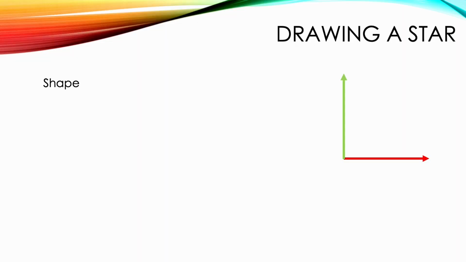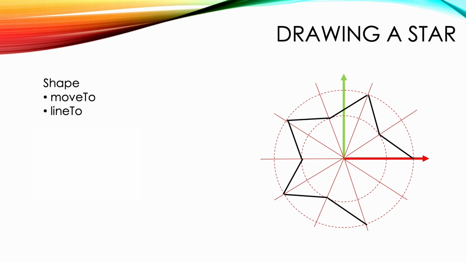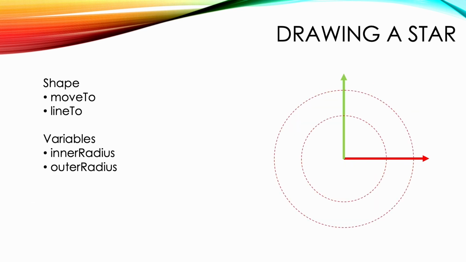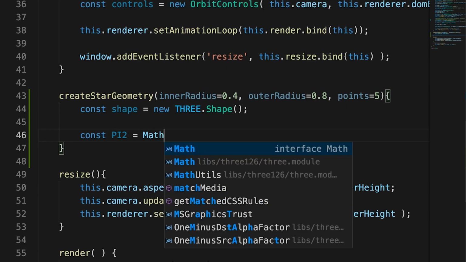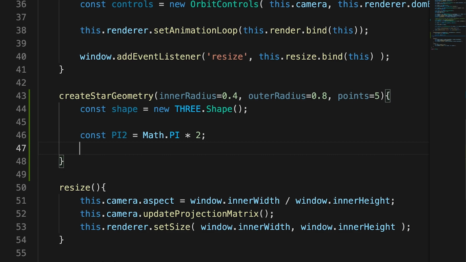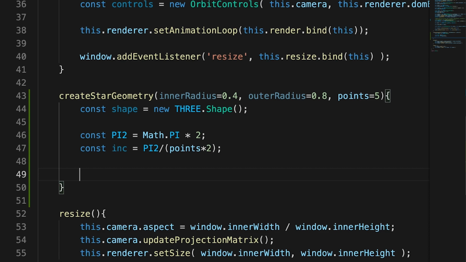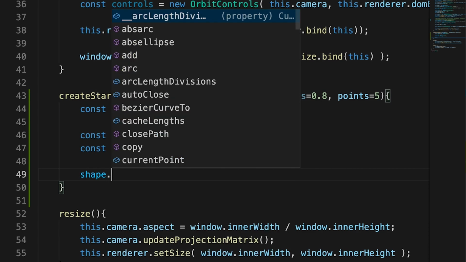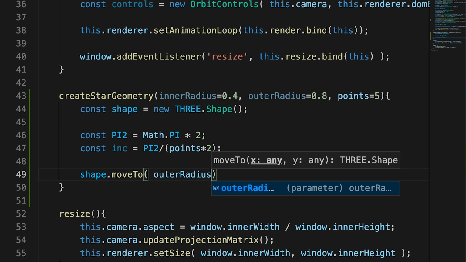First, the shape. A shape instance has moveTo and lineTo methods. The idea is to draw a shape in the XY plane. Here we draw a 5-pointed star. We define an inner and outer radius for the star and then set an inc value, which is the angle to move by when drawing each line. To calculate this angle we define a full revolution in radians. Remember that yet? It's pi times 2. Then for each point of the star we're going to need to move around the circle twice. Once to draw from the inner radius to the outer radius, and a second rotate to move from the outer to the inner. Then we move the current point of the shape to outer radius, 0.